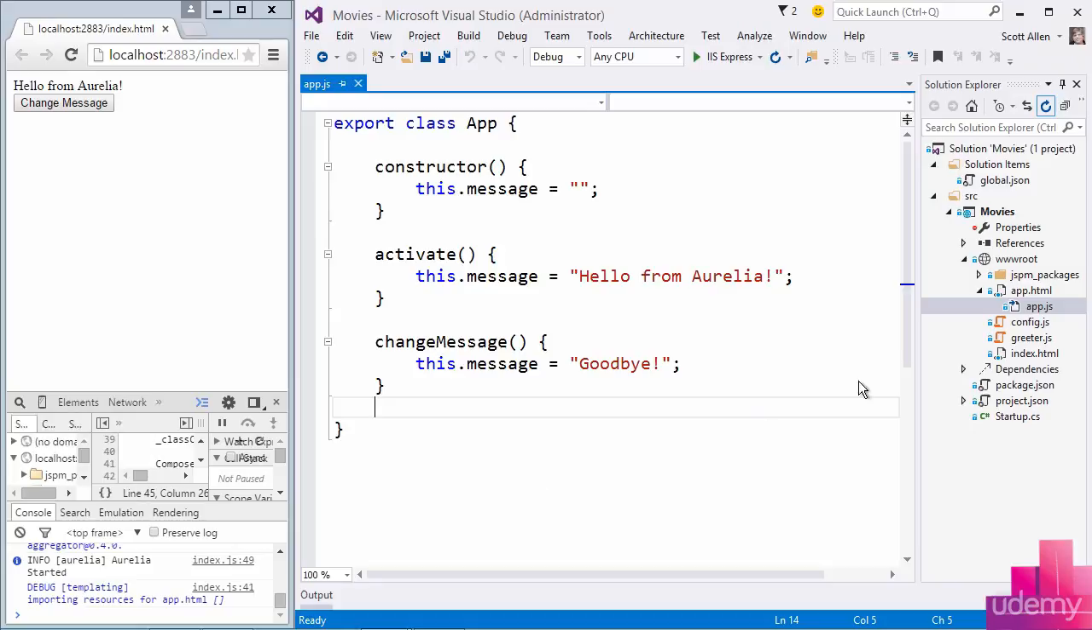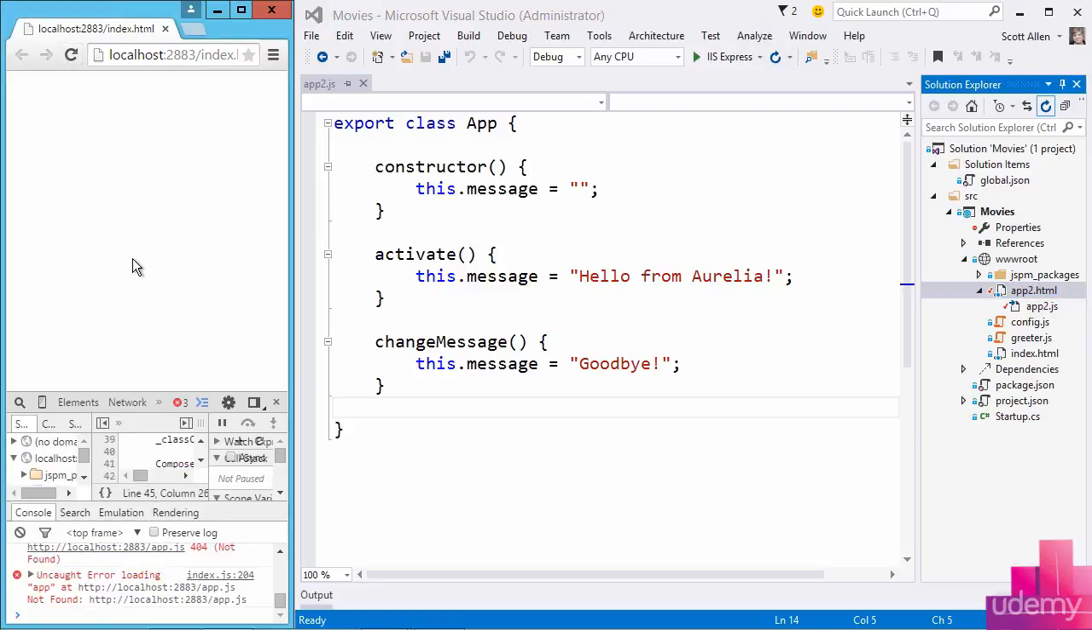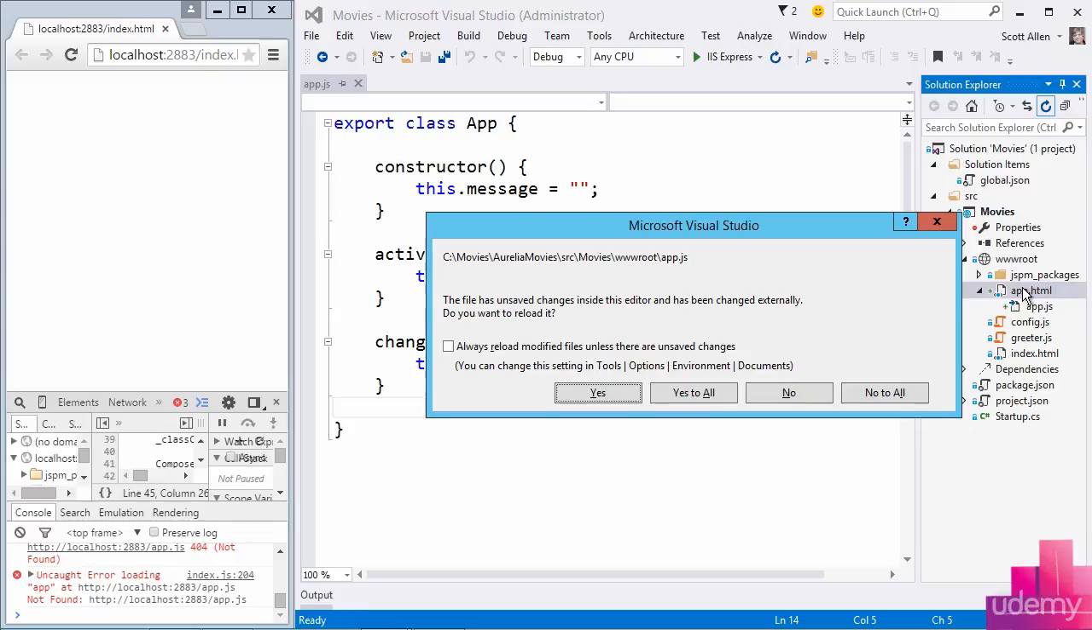But for now, I just want to show you, if I rename my app.html and my app.js as app2, if I try to run my application, we will ultimately get an error from Aurelia, app not found. It tried to go out and load app.js, didn't find it, so it threw an error that it could not find that module. So let me rename this back to app so it will work.